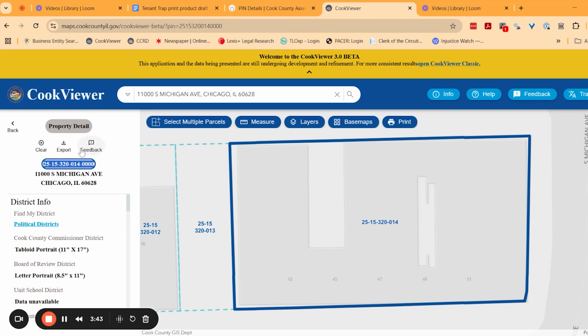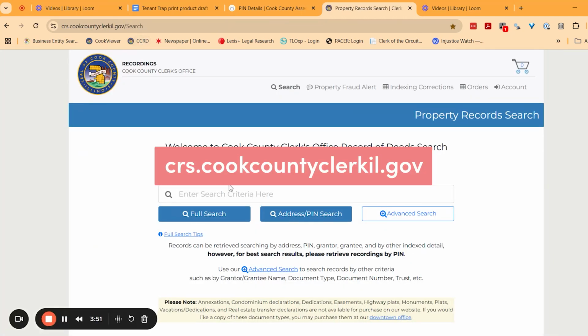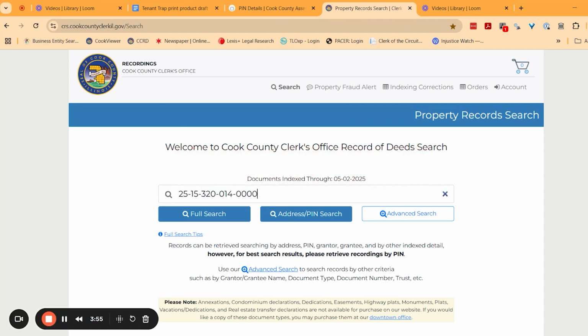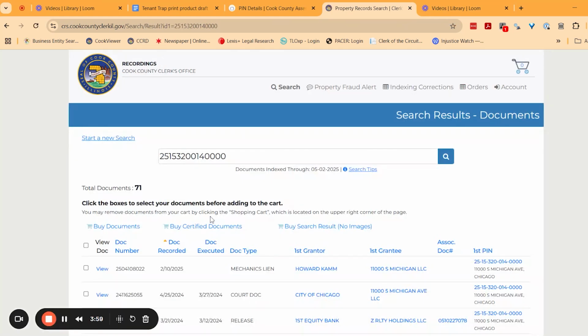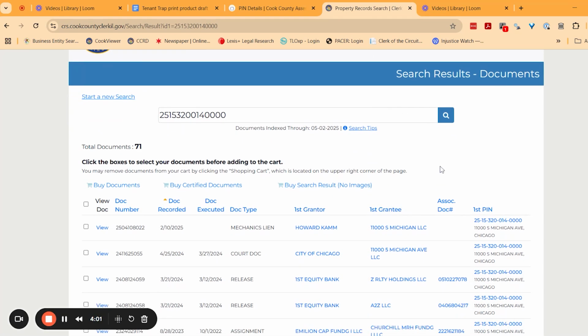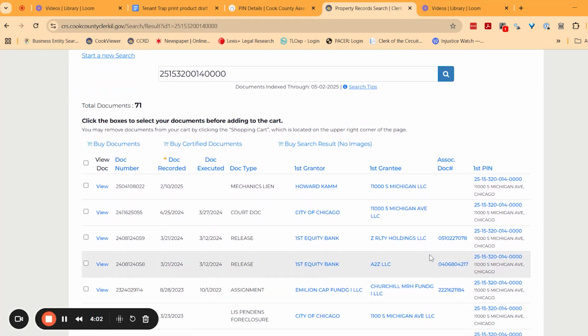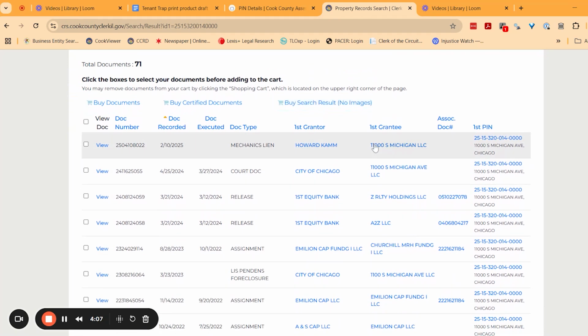And now that we've copied the PIN number, we're going to go to the Cook County Clerk's Recorder of Deeds database. In this database, we will paste the PIN number and click Full Search. And now we're going to look at all of these recordings with the clerk's office.